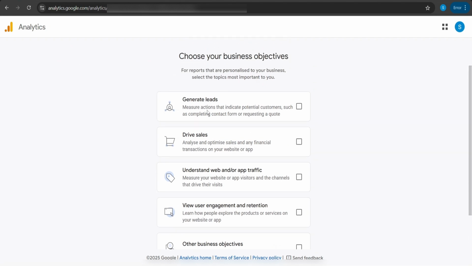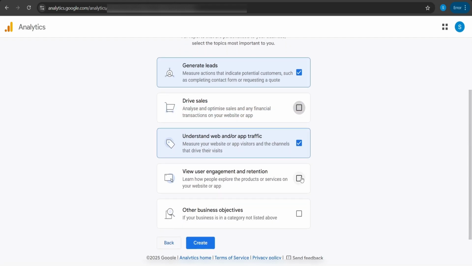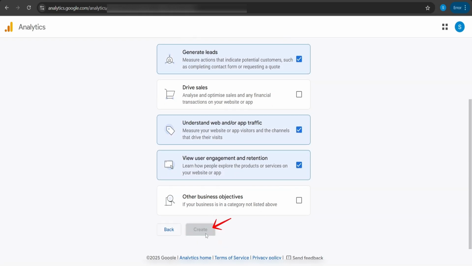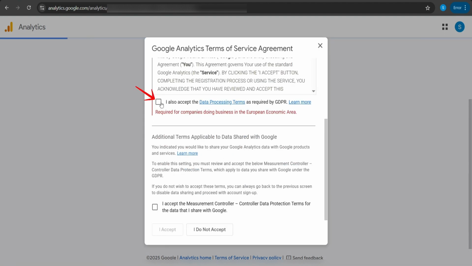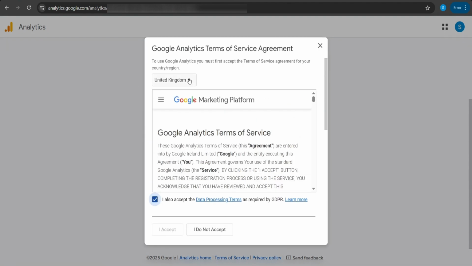Now you have to choose your business objectives here. My business is a service agency, so I need to generate leads. If you have an e-commerce store, you should click on drive sales, but I will not click on it. Understanding web traffic, yes. And view user engagement and retention, yes, I need that. If none of the above suits your business, click on choose other business objective. Click on the appropriate ones and then click on create.